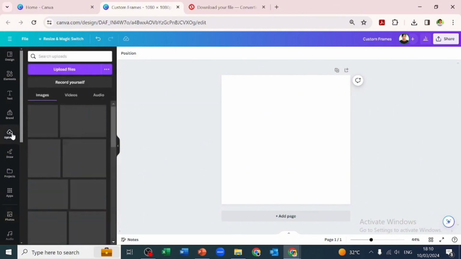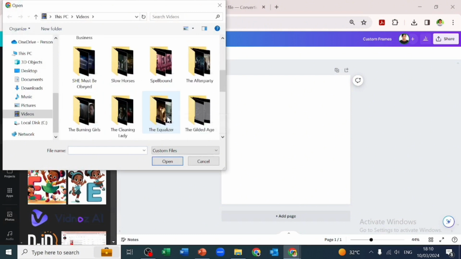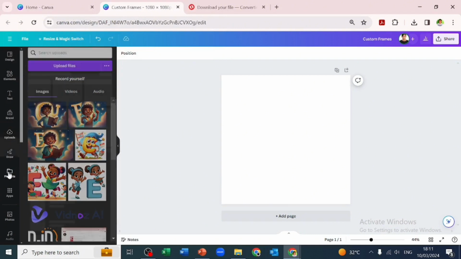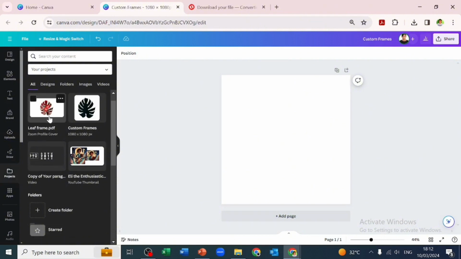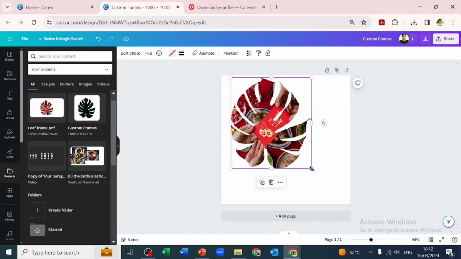We'll go over to Upload and click on Upload File to upload our PDF. Mind you, once you upload your PDF, it's going to appear on the Projects tab for you to see the PDF you've uploaded. Let's go over to the Projects tab to insert the PDF we uploaded. And let's spread it out to fill our screen.